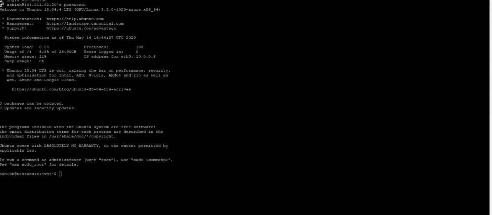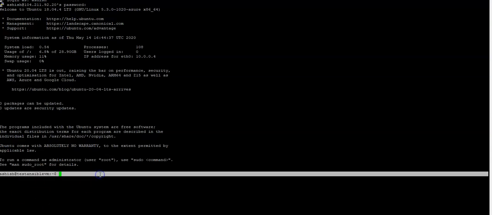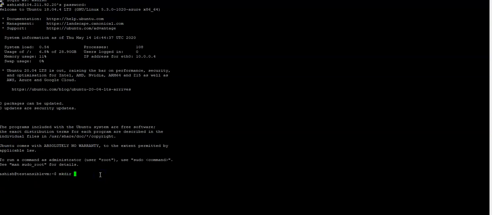VM up and running, and I'm going to make a few directories in here to store all of my data. I'm going to make them using the mkdir command. Make Azure. All right, I'm going to do this. I'm going to open it up.